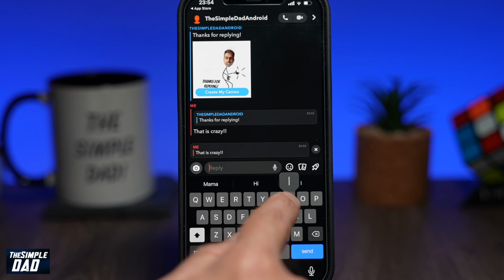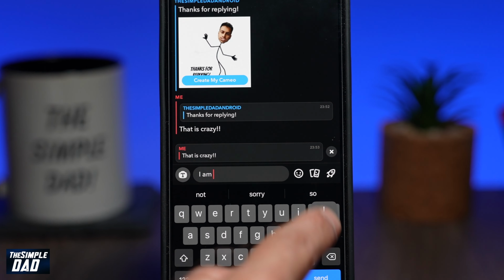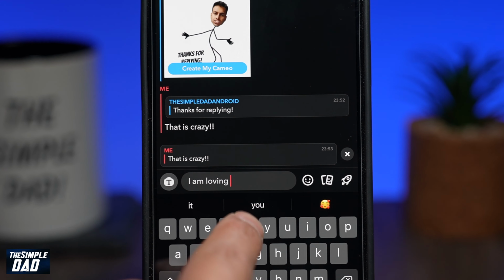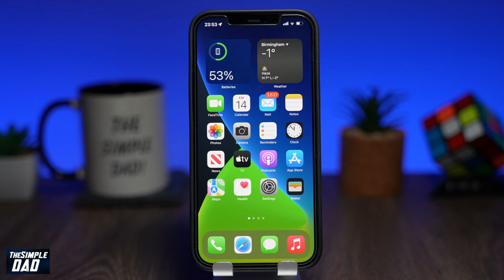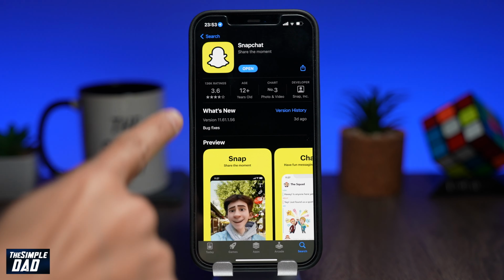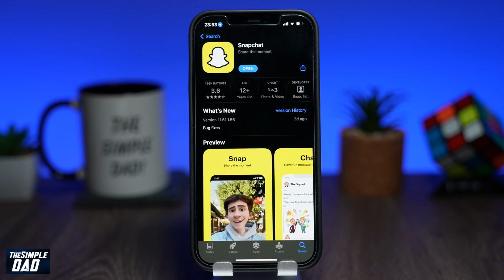Welcome back everyone. In this video, I want to show you how to chat reply to start a new thread conversation on your Snapchat app. With chat replies, you can respond to individual messages in an ongoing chat to help you keep conversation on track and communicate the context. This is a new feature within Snapchat, so first make sure you update your Snapchat by going into the App Store.